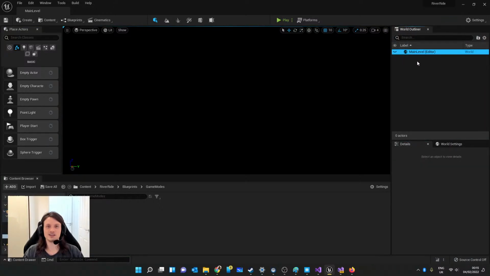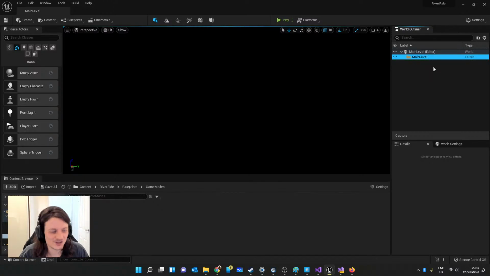My world outliner has nothing in it. What I'm going to do is create a folder. I'm going to call this main level. The reason I do this is because if you create other levels and you try and merge them in, all of the parts of that level get put into the root of this whole level structure. It's very difficult to understand where things have come from.